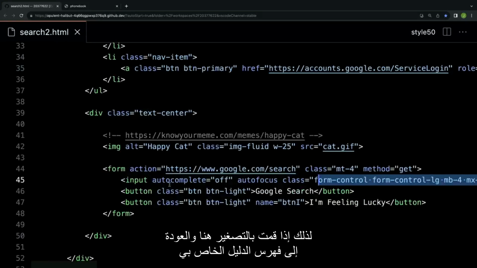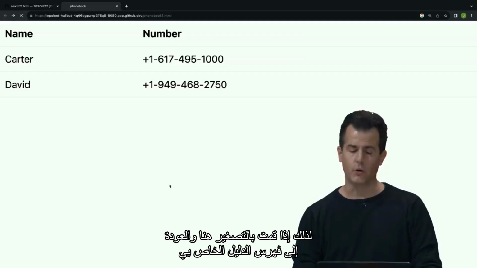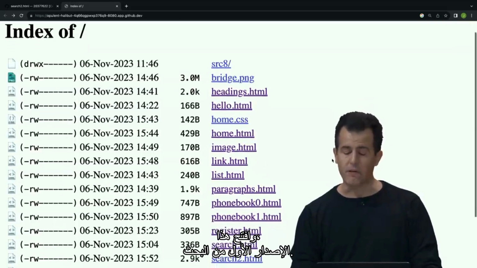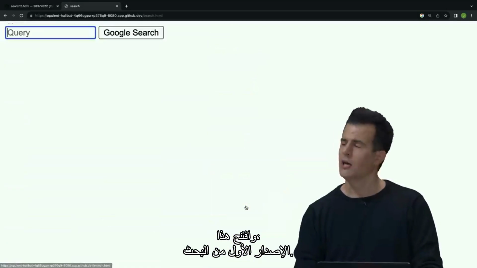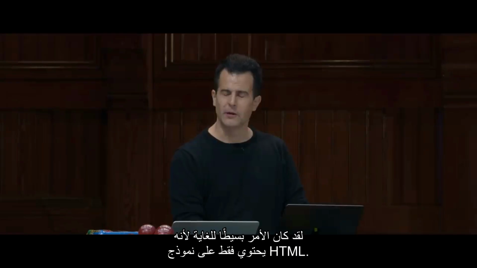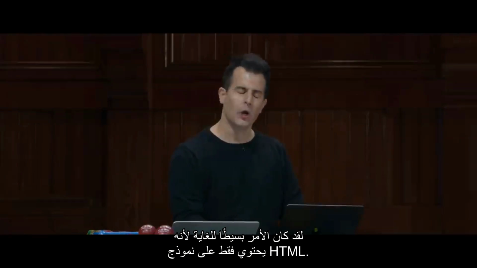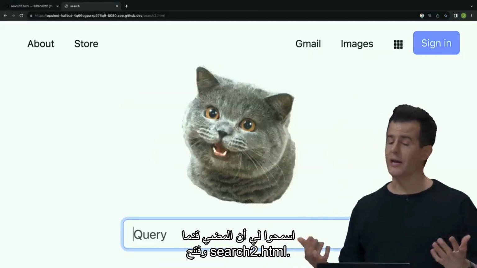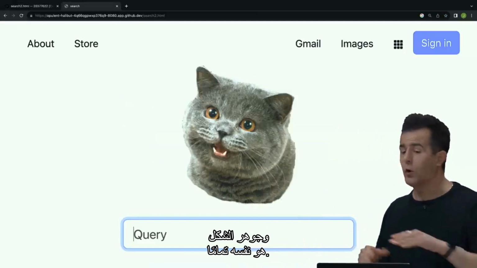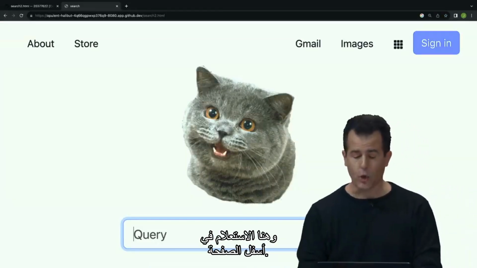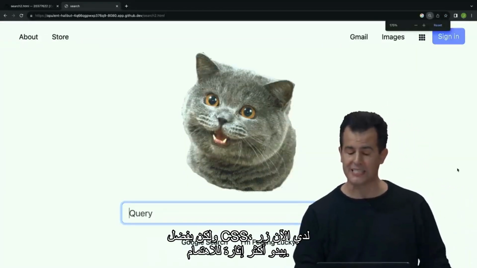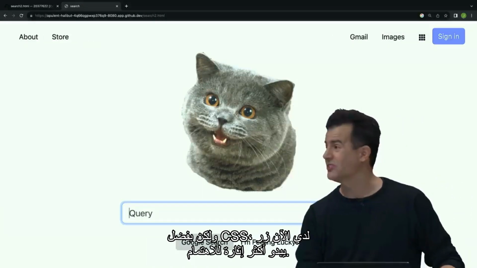I've also specified that there are a whole bunch of other classes associated with pretty much every tag in this file. So if I zoom out here and go back to my directory index and open the first version of search, it was super, super simple because it only contained the HTML form. Let me go ahead and open up search2.html, and the essence of the form is exactly the same. Therein is the query at the bottom of the page. But thanks to CSS, I now have a button that looks a little more interesting.